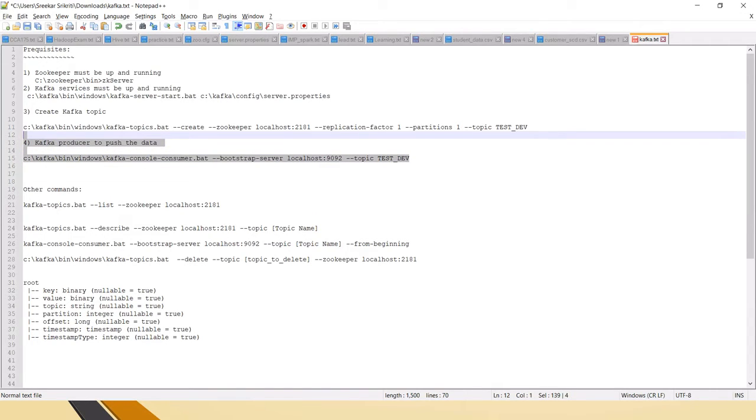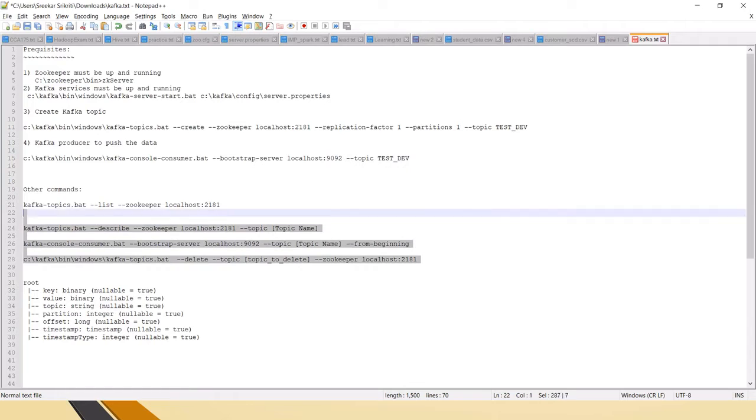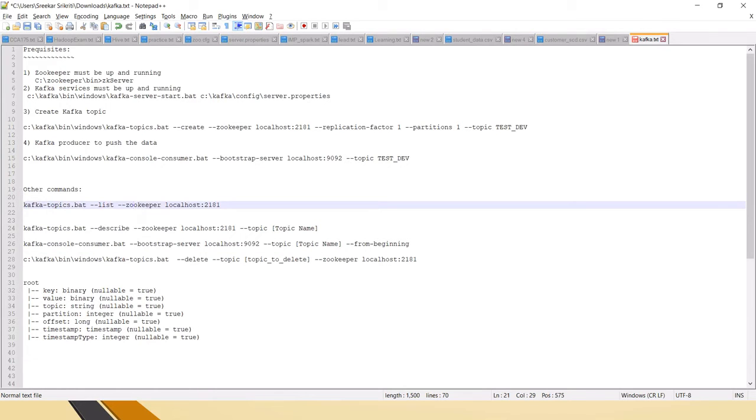Some other useful commands are for listing the topics, whatever is available in the Zookeeper, and also how to describe, which will provide the details of all the topics, and also how to get the topic details from the beginning, and how to delete a topic. Okay, these are the other commands. So now one by one we will start all this.